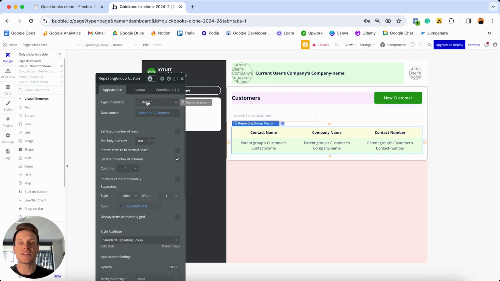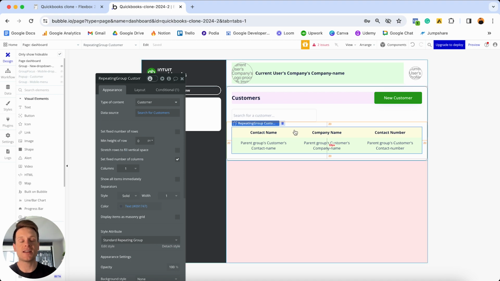And one thing I'd like to do here is just make sure I set the minimum height of each row to also be 0. So that just means that it's really going to ensure that this repeating group collapses around all of the content inside of it. And look, there is one last change I want to make to my repeating group, but we're not going to do that right now. I'm going to show you a preview of this before we make any additional changes.